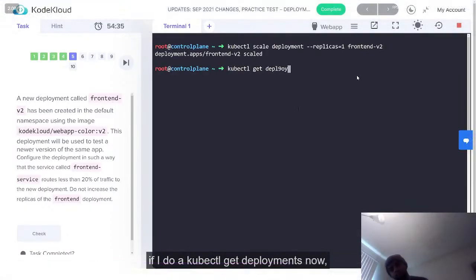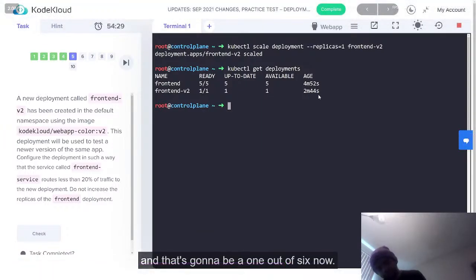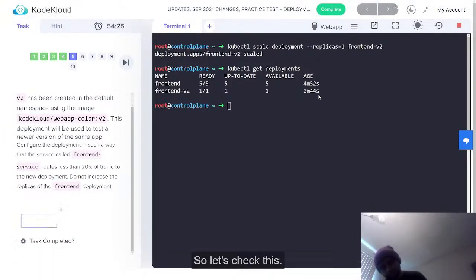If I do a kubectl get deployments now, we should see only one pod for frontend-v2, and that's going to be 1 out of 6 now. And that should be less than 20%. So let's check this.